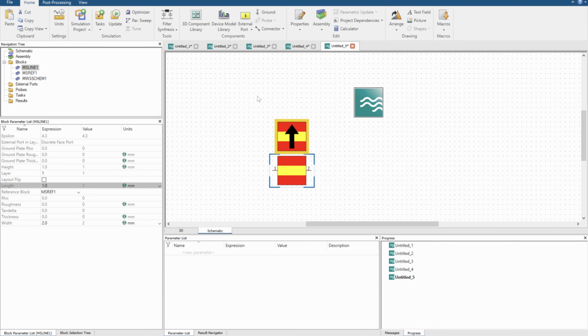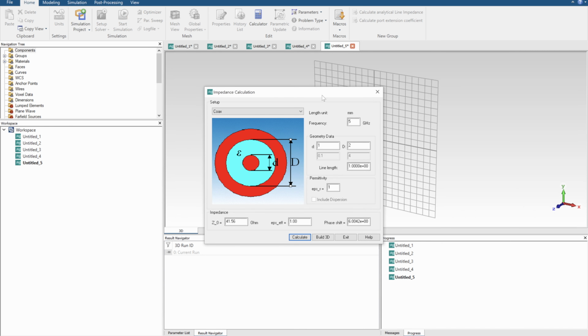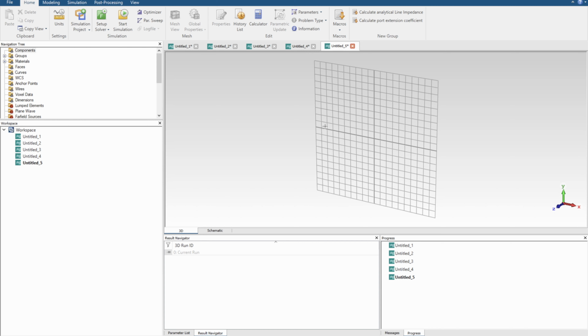So to do wideband impedance matching, either go to the textbook, figure out what those impedances are, and then you can use something like the analytical line impedance tool. You go to thin microstrip and you can calculate the impedances and so forth, calculate the line lengths for a phase shift of 90 degrees and so forth. But if you don't have any of that information, we can also use the optimizer or tuning or parameter sweep.